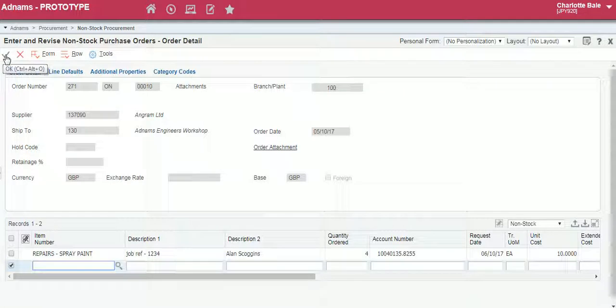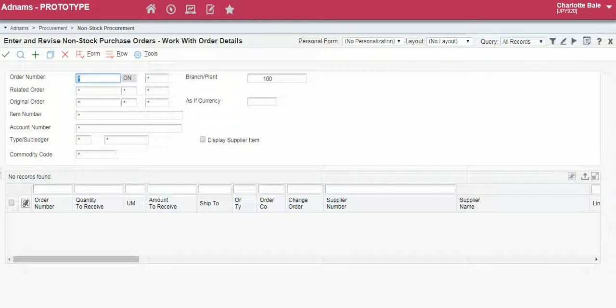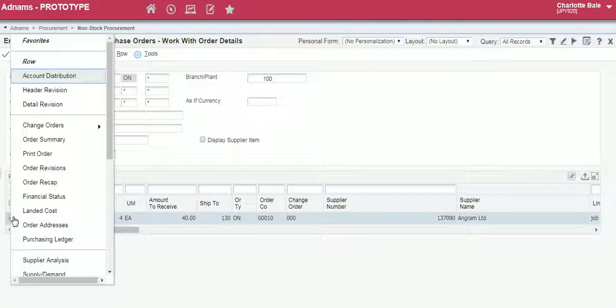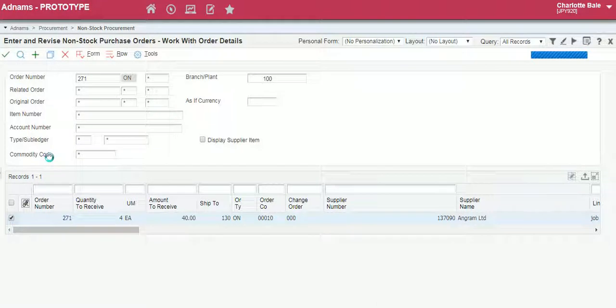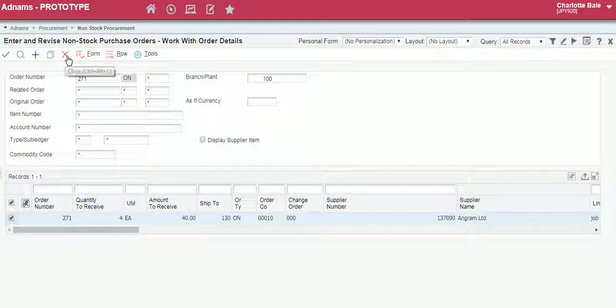So to move on to the next step, we click the green tick, and this will give us our order number, so 271. And to send the purchase order to the supplier, we need to cross out of this screen, search for our order number, so 271, click the magnifying glass, and then we select our order, right click, select print order. What this will do, once we click this green tick here, it will send us the order to the supplier via email. So to complete, cross out of the screen.